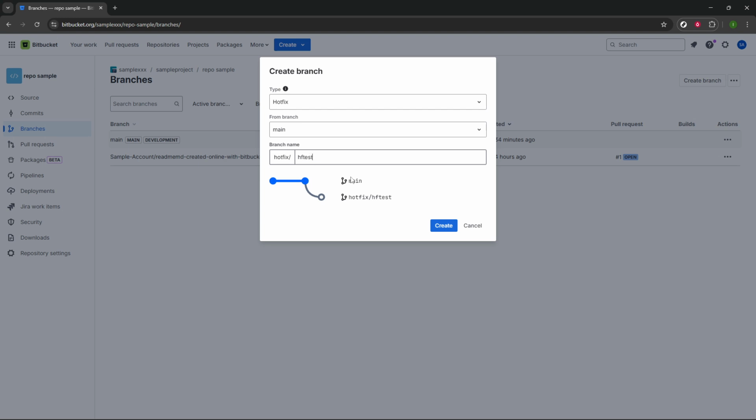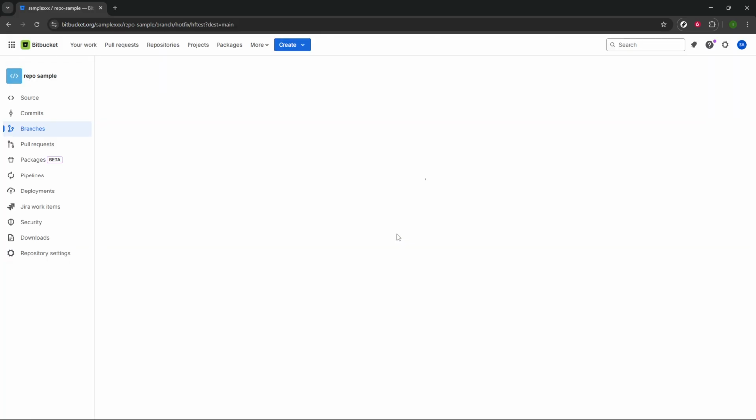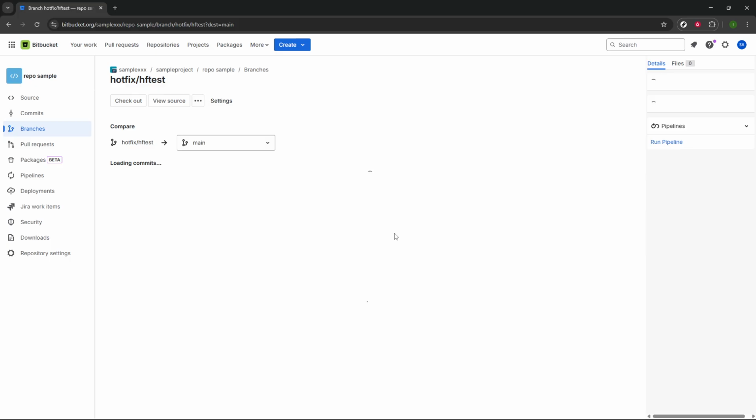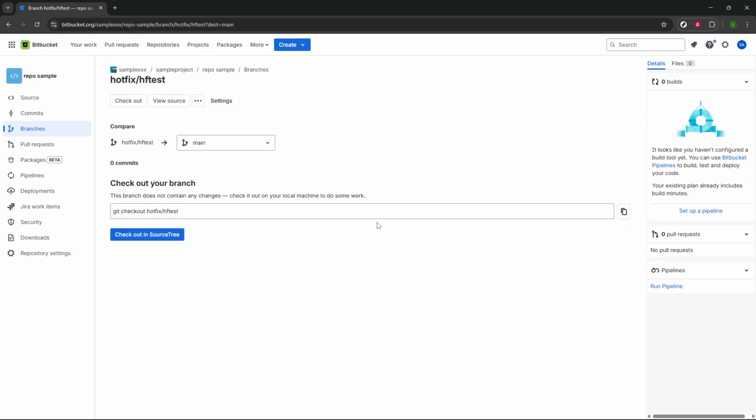Bitbucket will create the branch on the remote repository and take you back to the branches view, where you'll see your new branch listed. From here, teammates can fetch it and you can start committing changes against it. When your work is complete, you'll typically open a pull request to merge back into your target branch, following your team's review process. A couple of quick tips to wrap up.